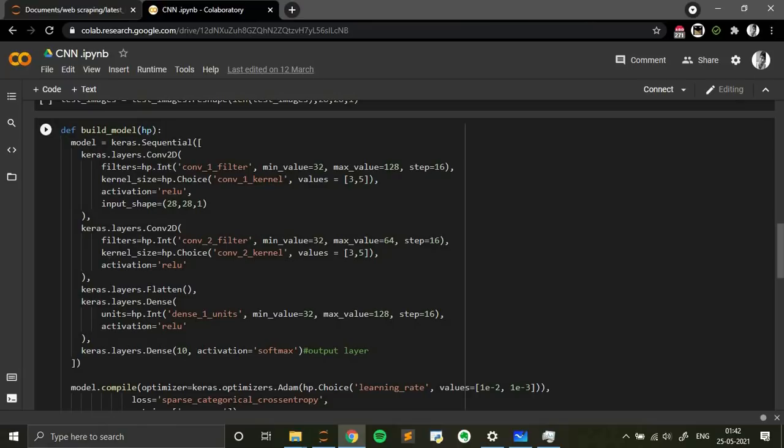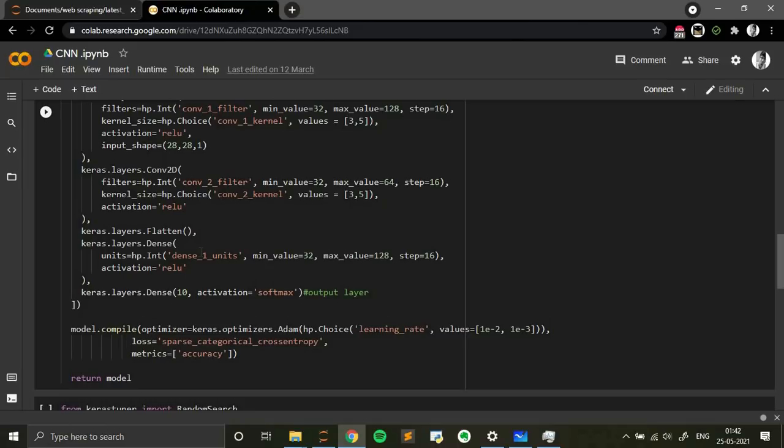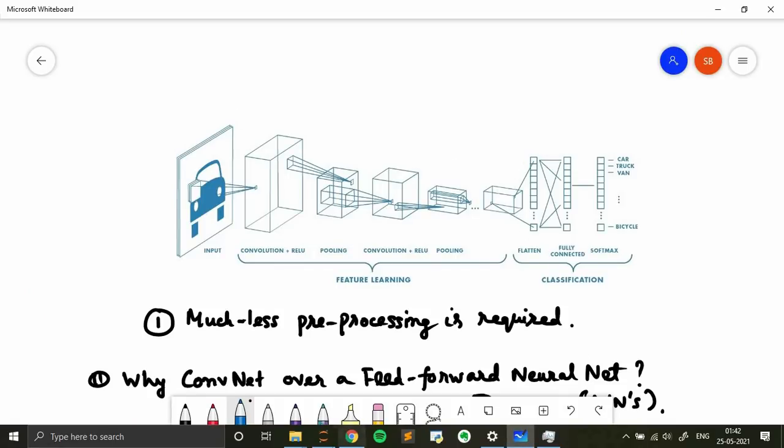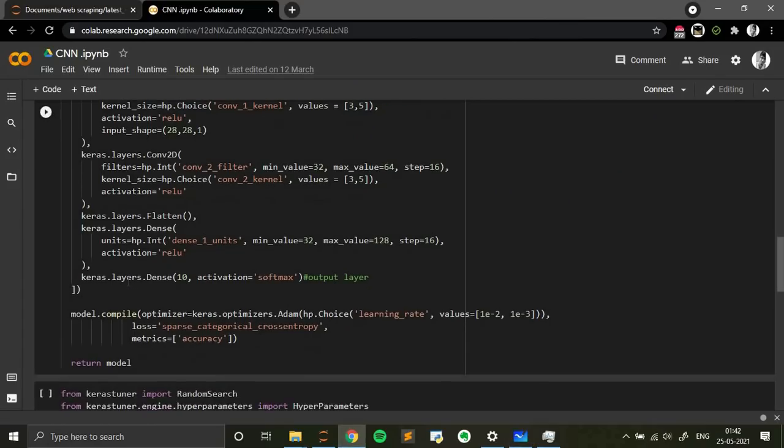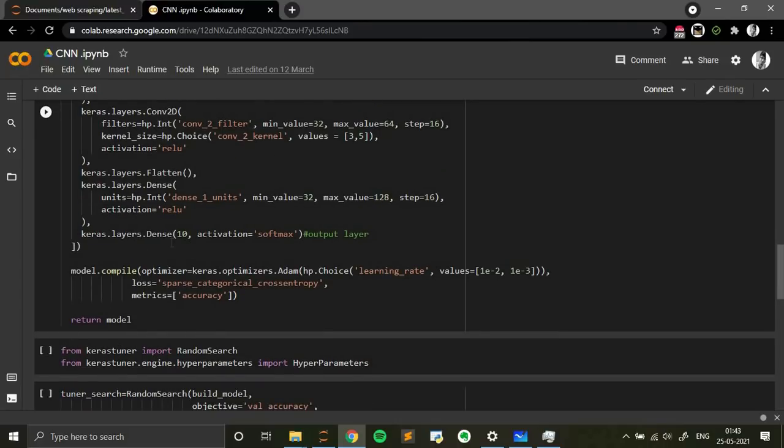The same thing is done in the second convolution layer. That is, identical convolution layers are created. Finally, the flatten layer, keras.layers.Flatten, and then keras.layers.Dense, units equal to hp.Int, dense 1 units, minimum 32, maximum 128, step 16, with an activation. That is basically the flattened layer being carried out. Okay, then comes the final output layer, which uses an activation of softmax, with 10 output neurons.